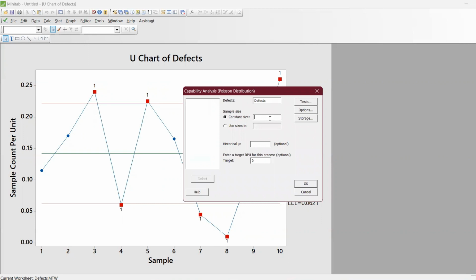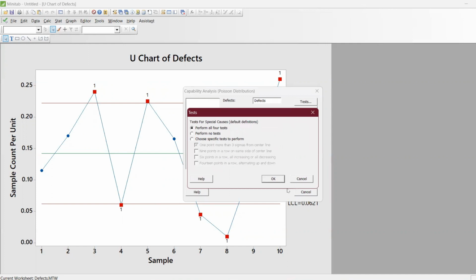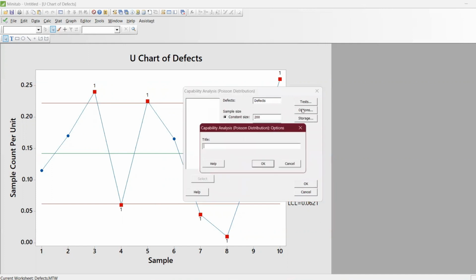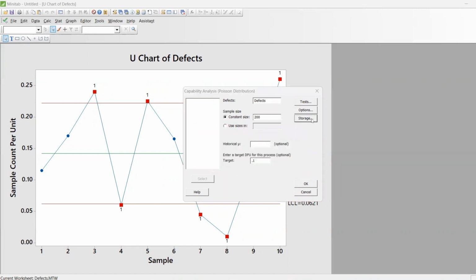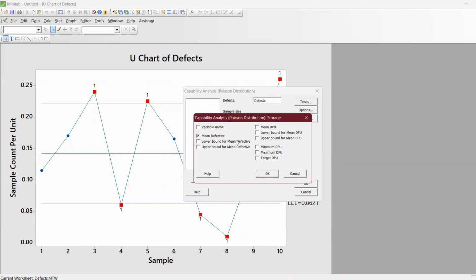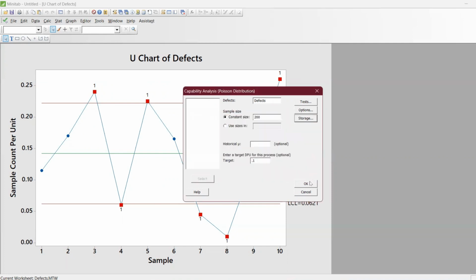Here we have a constant size 200, and then the target. Let's say we want to keep it like 0.1, that means 10%. I'll give a test. I'll perform all 4 tests and options. Okay, we can give U chart for plants. And then storage, I'm going to give mean defect, mean DPU, minimum, maximum, and target, everything. Give okay.